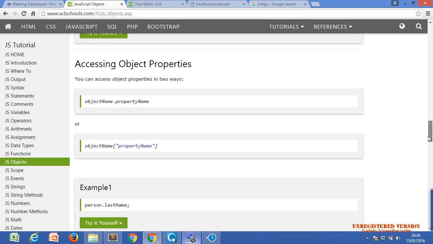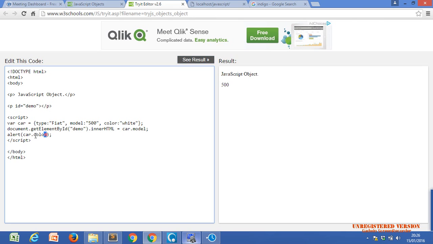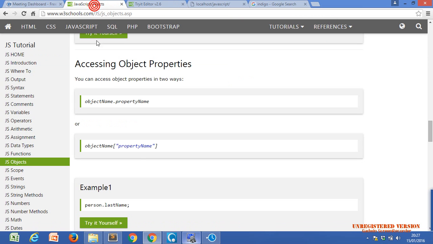Next, accessing object properties. You can access an object property in two ways, by using dot. Object property means the value of that particular key. We use car dot color, car dot model. Do you get the point, Kushi? There is one more way, another way: you can use brackets with double quotes, using the name directly like this. Let me show you.